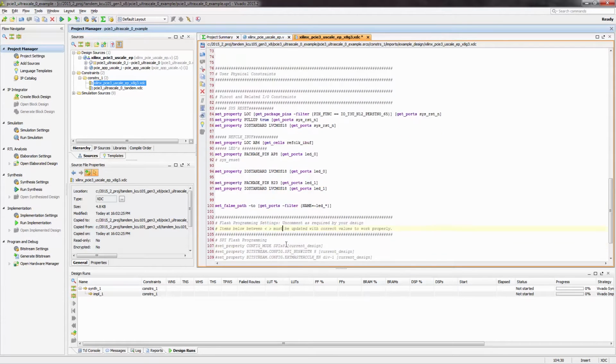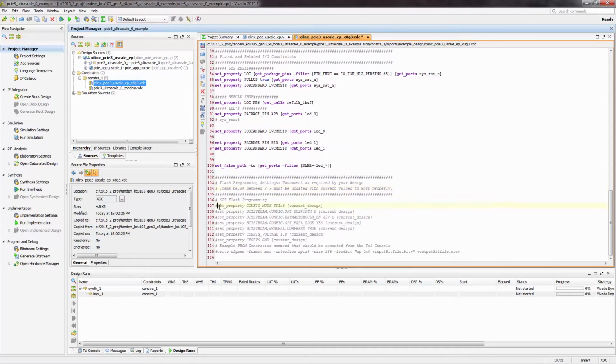Also note here that there are a bunch of settings for if we have a SPI device, and a SPI device is what we have on this particular board. It's actually a SPI x4, so we need to update that. But all of these settings are needed to make sure that the bitstream gets generated correctly when we use a SPI device. Okay, now we have that done.